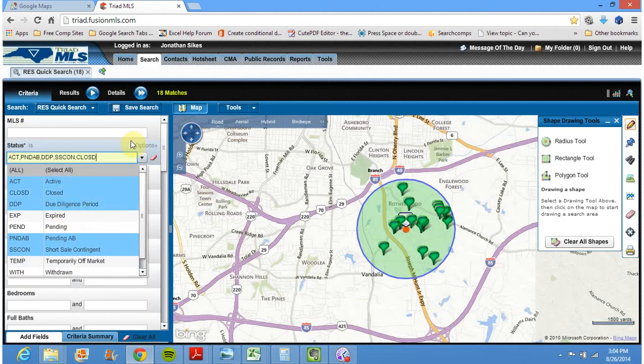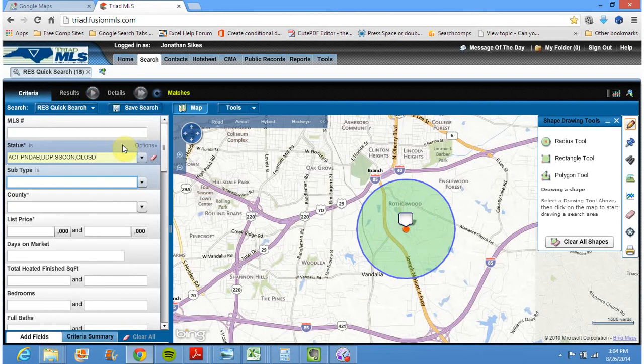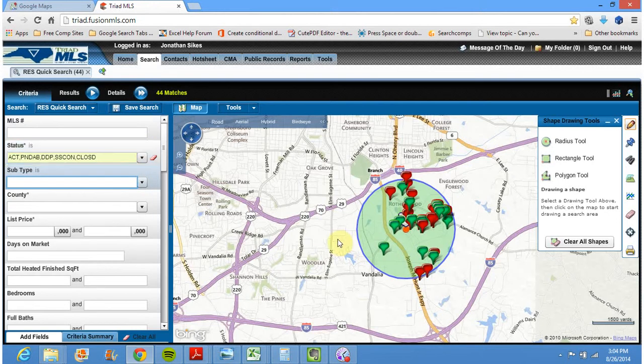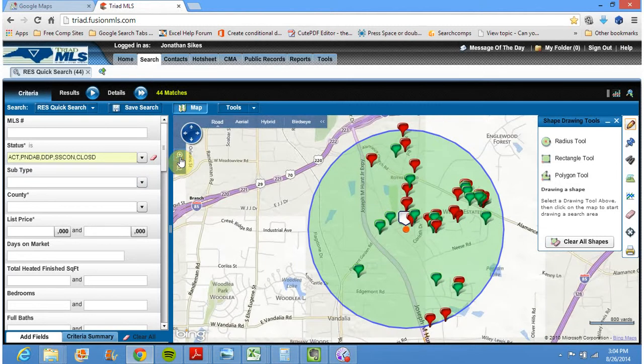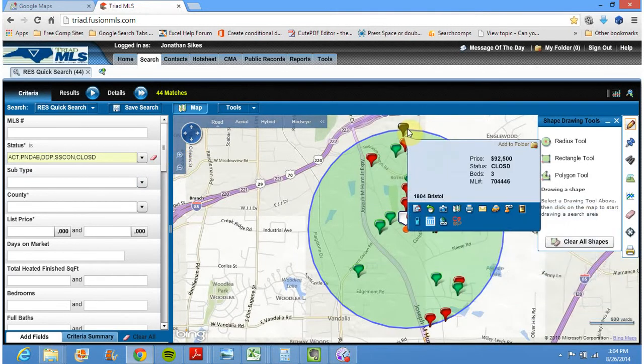So now it's highlighted, you see? And then I hit enter, and now all the red dots showed up. Now all the red dots are properties that actually sold. The green ones are ones that are active, okay? So like that one sold for $92.5, which is actually kind of surprising looking at the front of it.